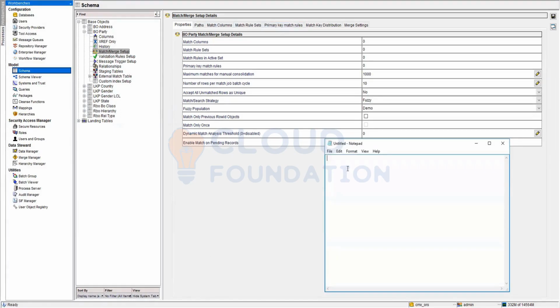First thing is paths. When these are being used, let's say you have a child table which is contributing to the parent's match, to find out whether there is any duplicate, we create a match path.